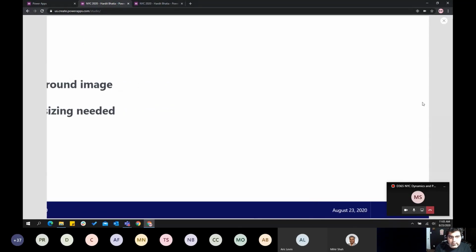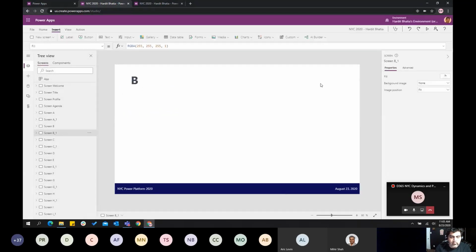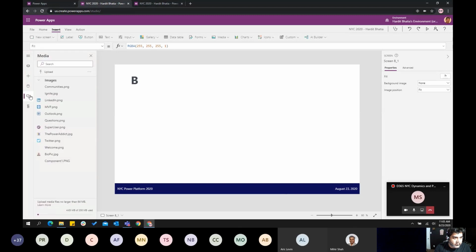So if you have a screen, there are a couple of ways you can add a picture to it, right? In either case, you first have to upload it. How do you do that? You go to media, then you click on upload and select the picture that you want to upload to the app, and then it gets added to the app resources.